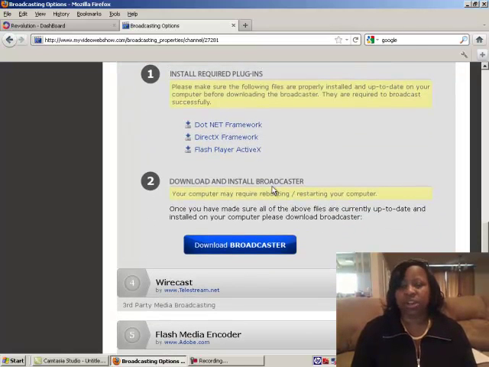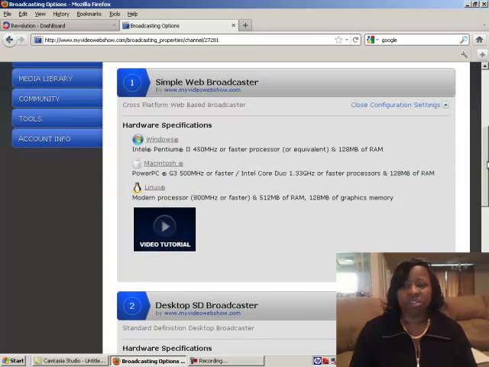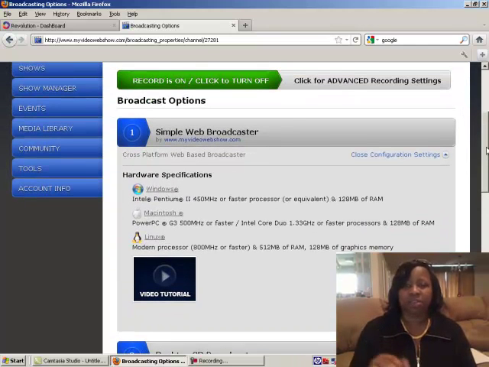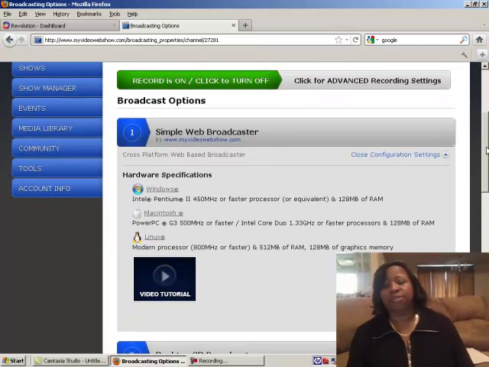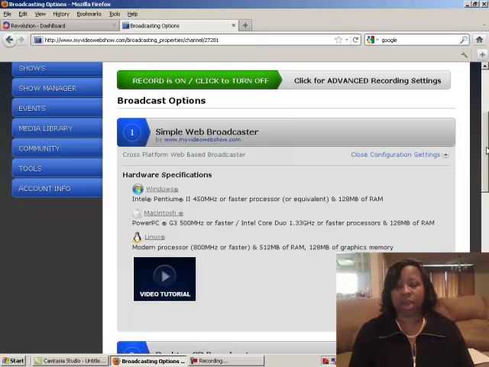Then you want to download and install this broadcaster. And once you do that, you'll probably have to restart your computer and come back to this same spot again. So you can feel free to do that if you need to. But you click Download Broadcaster and it takes you through all the steps of downloading the broadcaster. Once that's done and you're back at this page, if you've already done that, and if you're already up to date, you're ready now to go live with your broadcast.